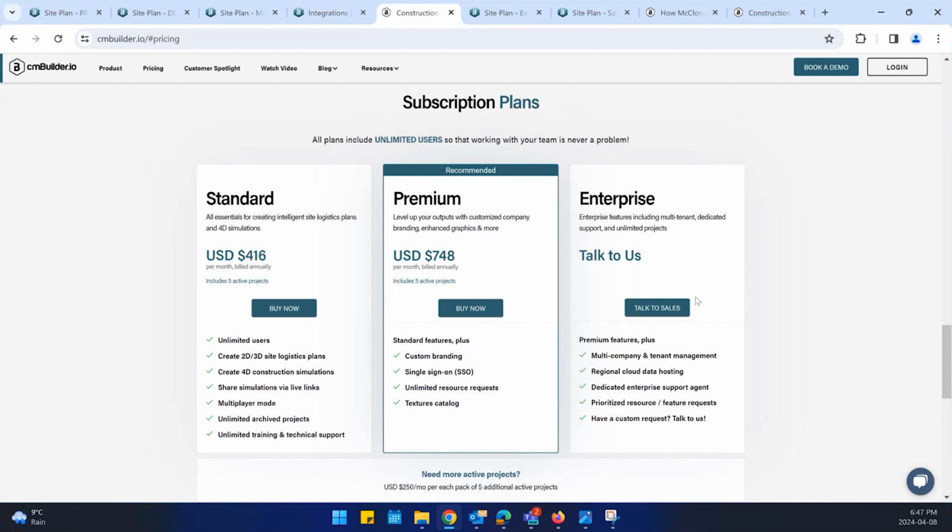Enterprise, everything is unlimited. We support a lot, and it's all a negotiated price. It's for things like multi-company tenant management, regional cloud data hosting, and dedicated enterprise support. So that's what enterprise is. And if you're wondering about training and support, it's all free, included, and unlimited with any of these packages.